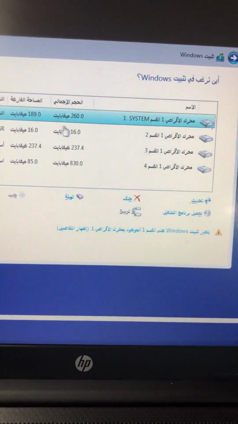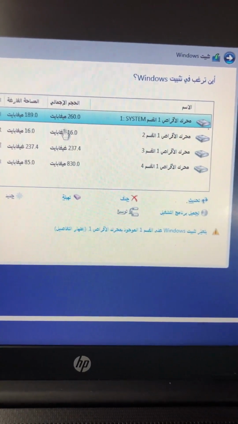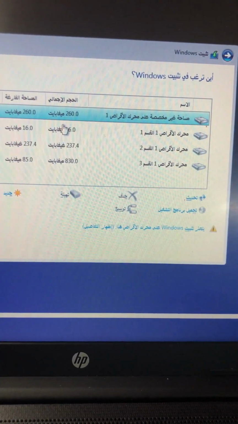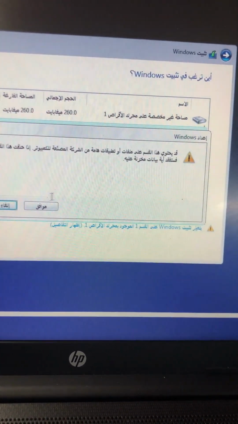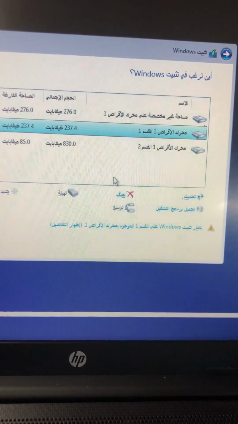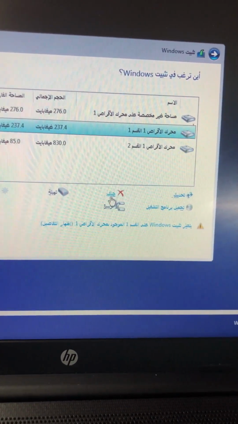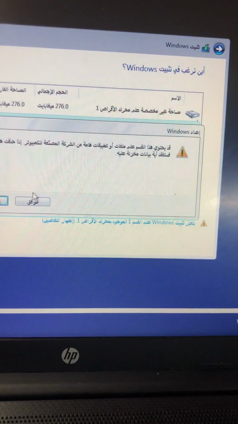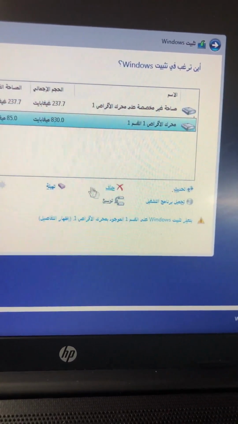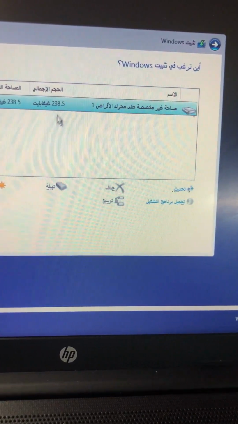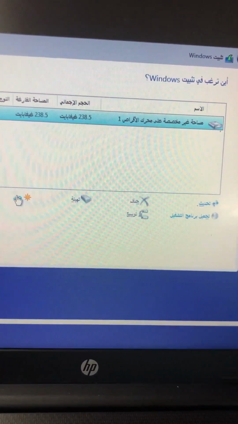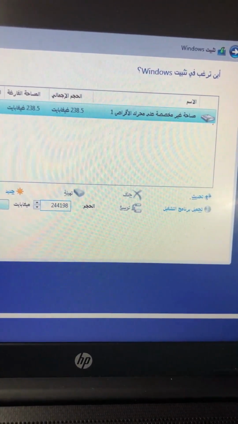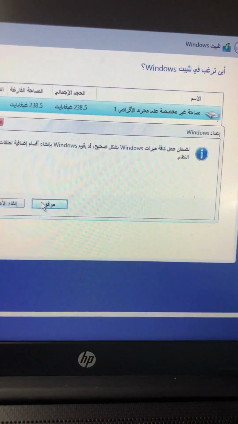Right now we're going to delete all of these partitions, and then format from here. Delete, delete, delete. In the Arabic language, hadif means delete. Then make the partition here, and apply. Okay.